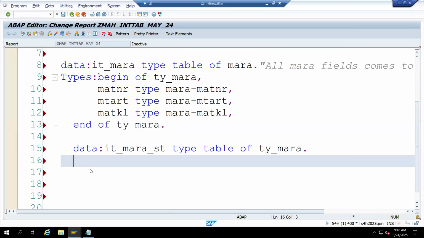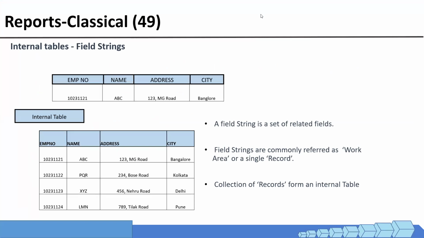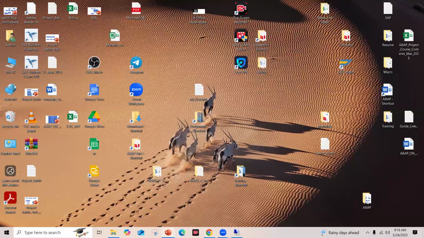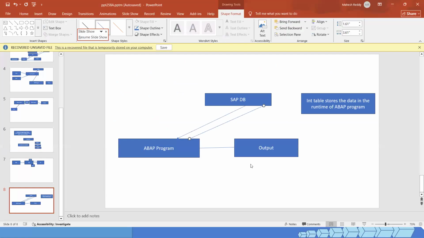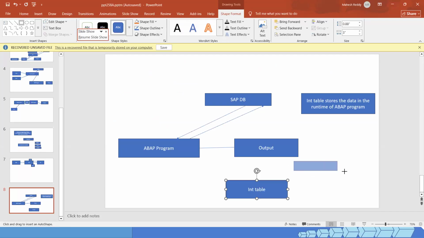Okay, now how do we fill the data? Now, the next step is filling the data. So this is a program. So this is the internal table. This internal table, you can fill the data either from the SAP database. You can fill directly using a select statement.